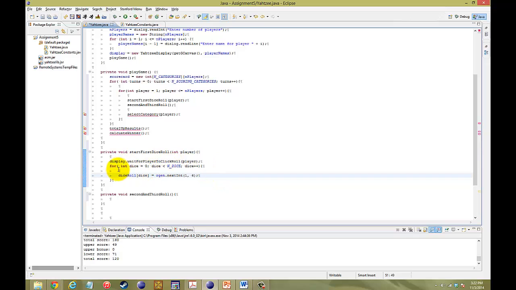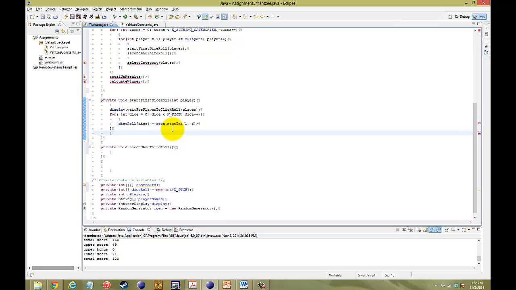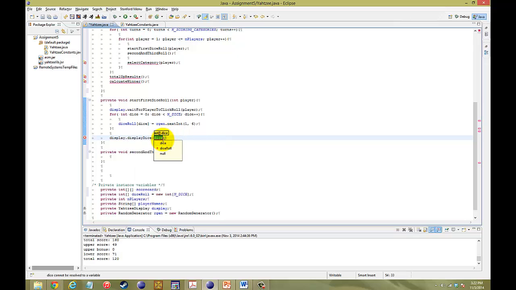Right? Now once you generate your array of numbers for those dice, then we need to be able to display that on our graphical interface. To do that, we call another Yahtzee display method called display dice. Display dice will display our array of dice. So our array is dice roll. We put that in there, and it's going to display those little dice count things. And that's all you got to do. So for the first dice roll, wait for the player to click, wait for the actual random generated rolls to happen, and then display those results on the screen.